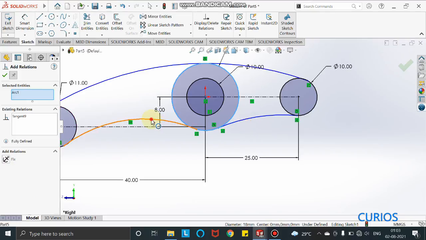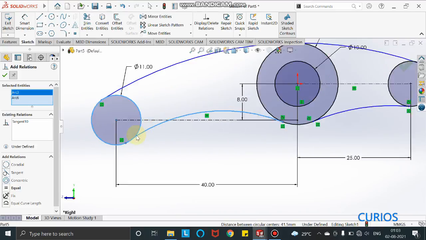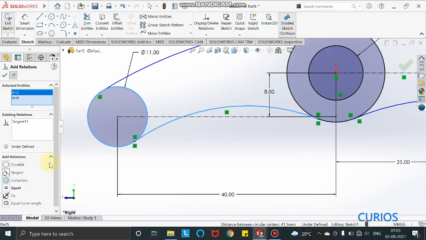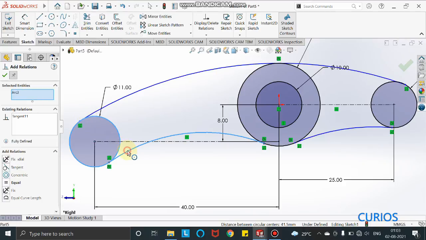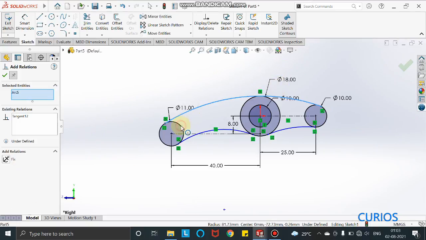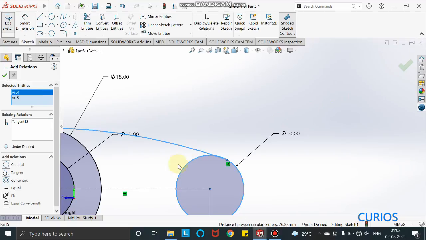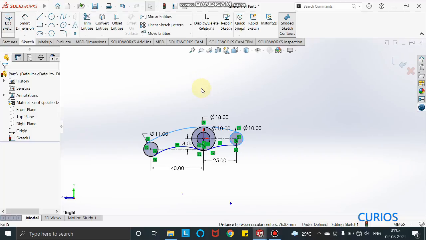Now the bigger circle and the left side arc, tangent. Similarly, the arc and the smaller one, make it tangent. Okay, now it's time for the upper side. Now the circle and the arc on the top, make it tangent. Okay, now we are done with the relations.